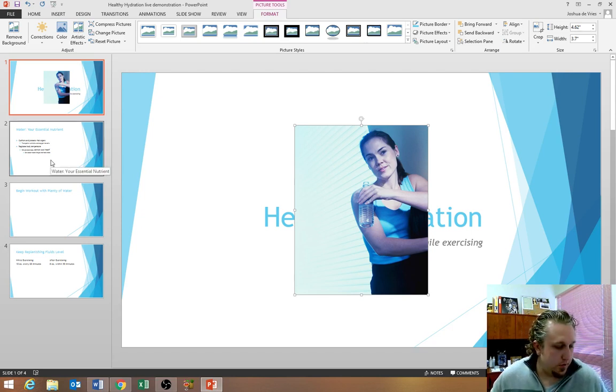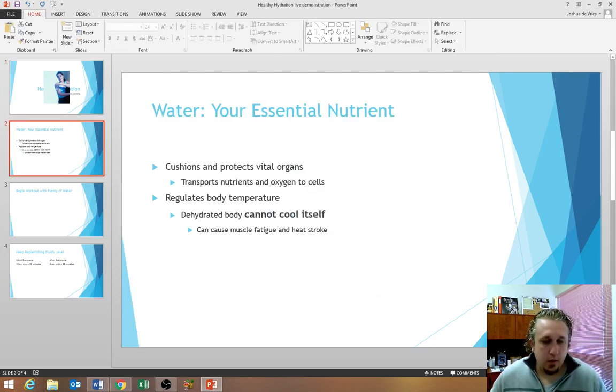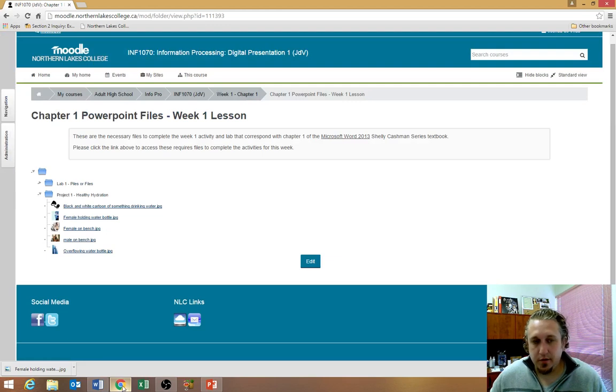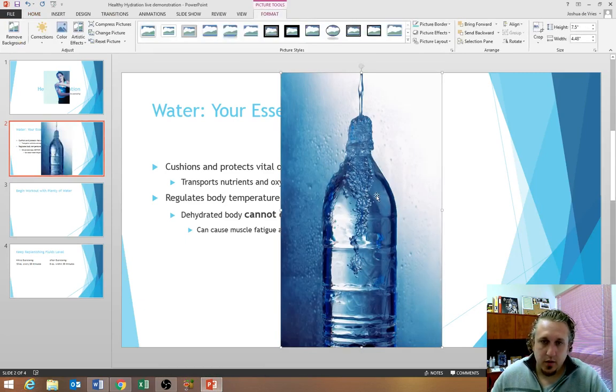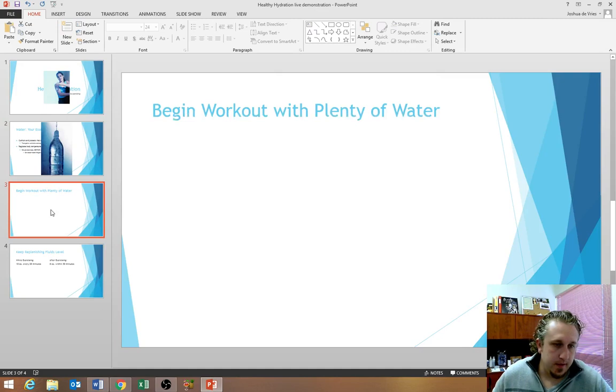So now it wants me to go to page 2, and I need a water bottle. So again, I'm going to go to my Moodle page. I'm going to click the Google Chrome. You may be using Microsoft Explorer, which then you'll be using this icon, and you're looking for an overflowing water bottle. So again, let it download, left click, hold, bring it back, drag it up, let go, water bottle's there. Perfect.